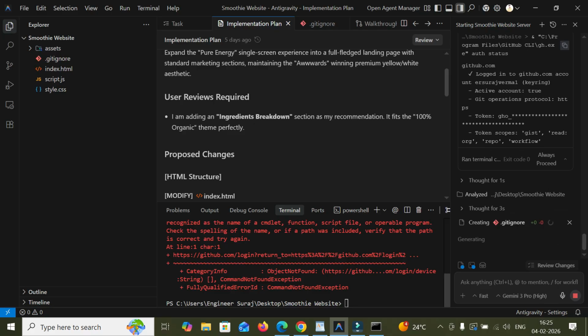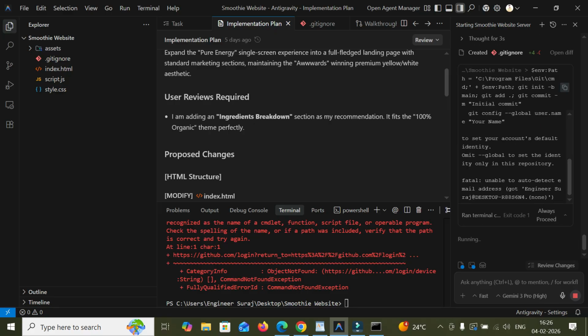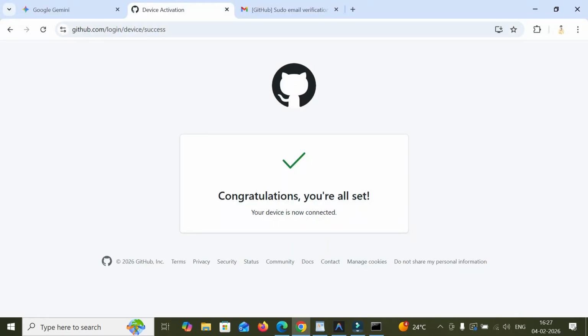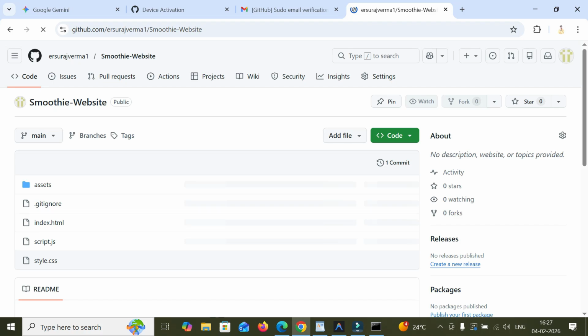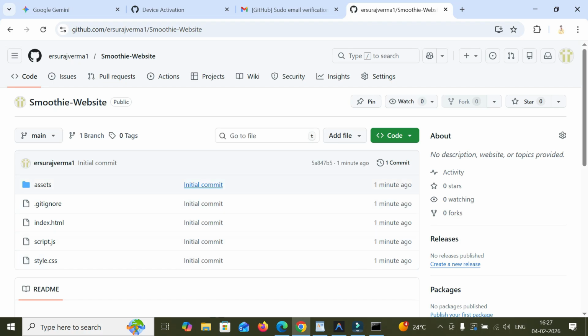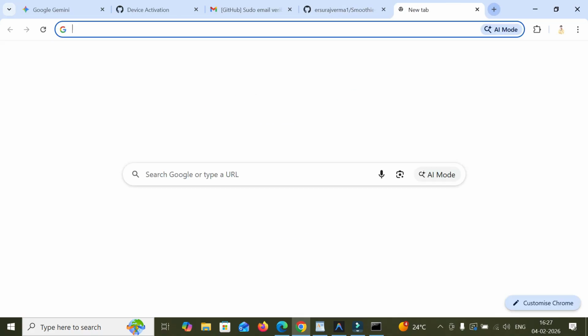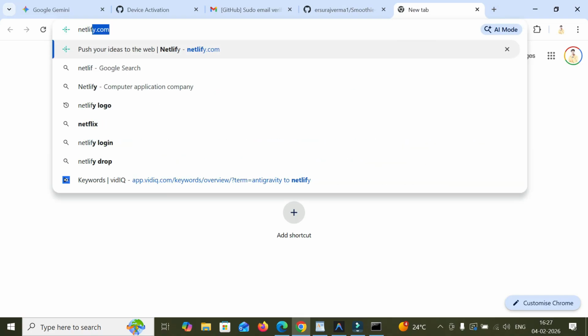So it is creating the GitHub repository for us. It is creating the .gitignore file. Let me accept everything so that it can proceed ahead seamlessly. Amazing guys, so we have got the success message that the GitHub repository has been created and the code pushed to GitHub. Okay, so let's check this out. I have opened the URL Antigravity gave me, and I can see all the website files over here. Great. So it means GitHub and Antigravity have been connected successfully.